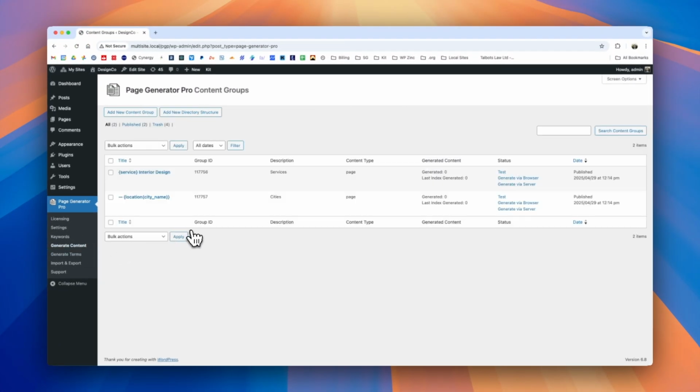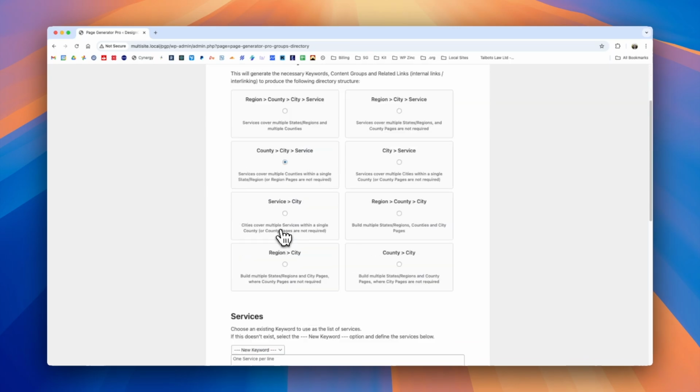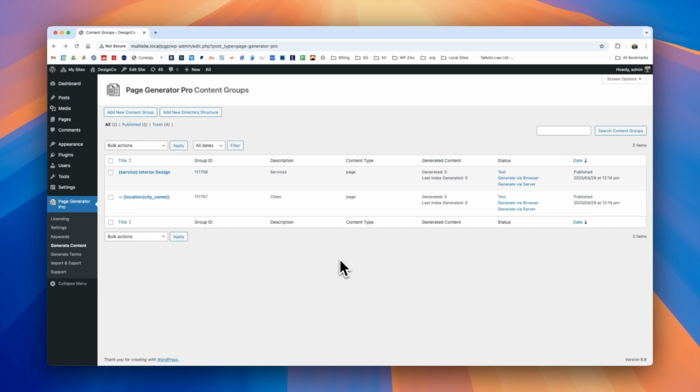We have a separate video that covers how to create directory structures, and we also have the Add New Directory Structure wizard here that allows you to very quickly prototype these particular directories depending on the combination of locations and services that you're looking for. For this video, we'll focus on how related links works when referencing parent or child content groups.